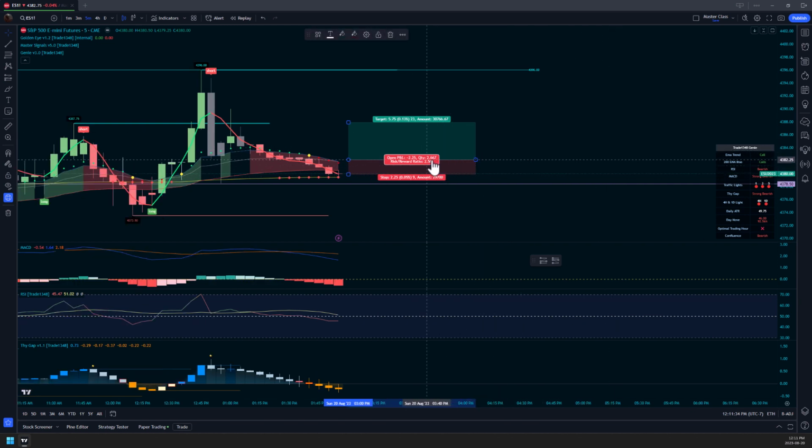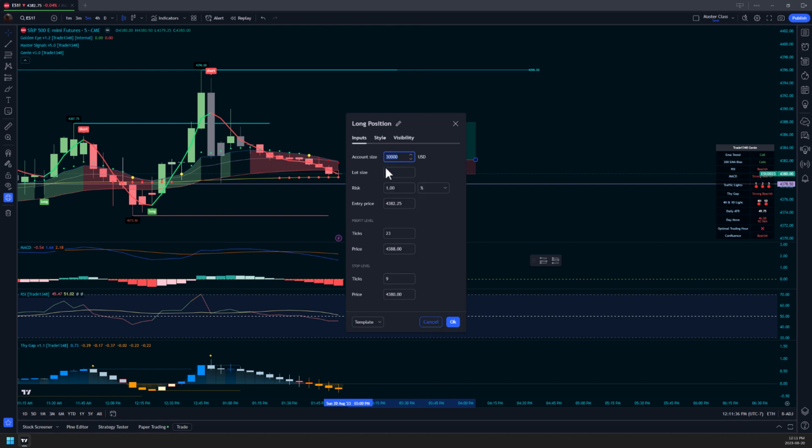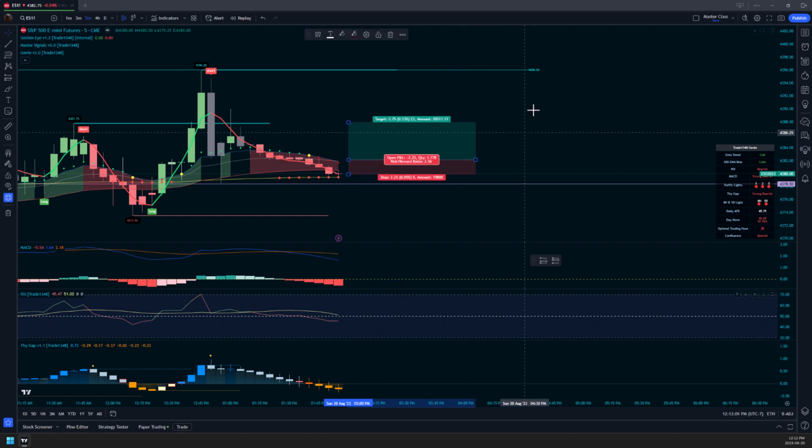The next thing I'm going to do is double click on this long position, and here you want to enter two things: your account size. So let's say my account is 20k. I'm just going to enter 20k, and then you want to set your risk to 1% or less, right? So just set this to 1%, and then the next thing you want to do is create a template. So click on this, click on save as, and say long position, or just give it a name, right? And click on save, click on OK.